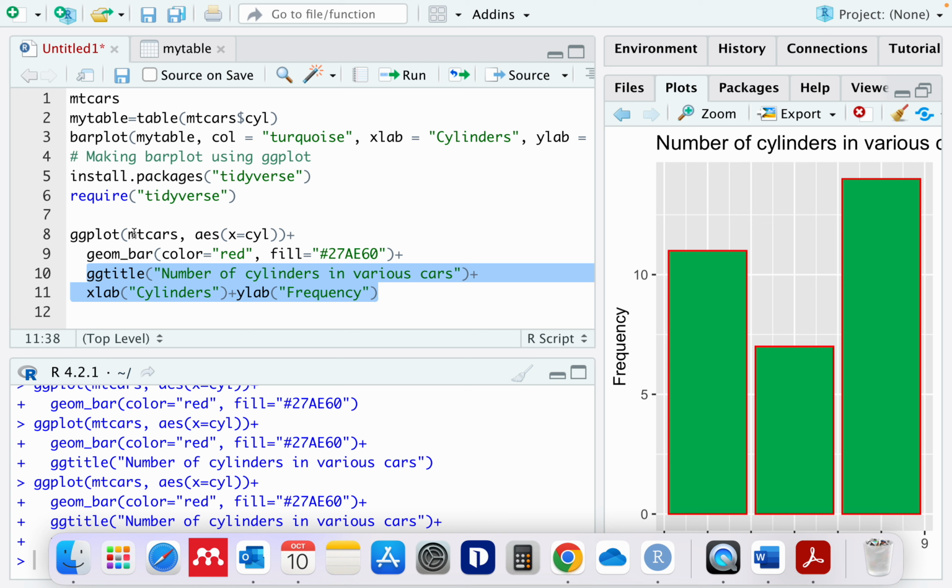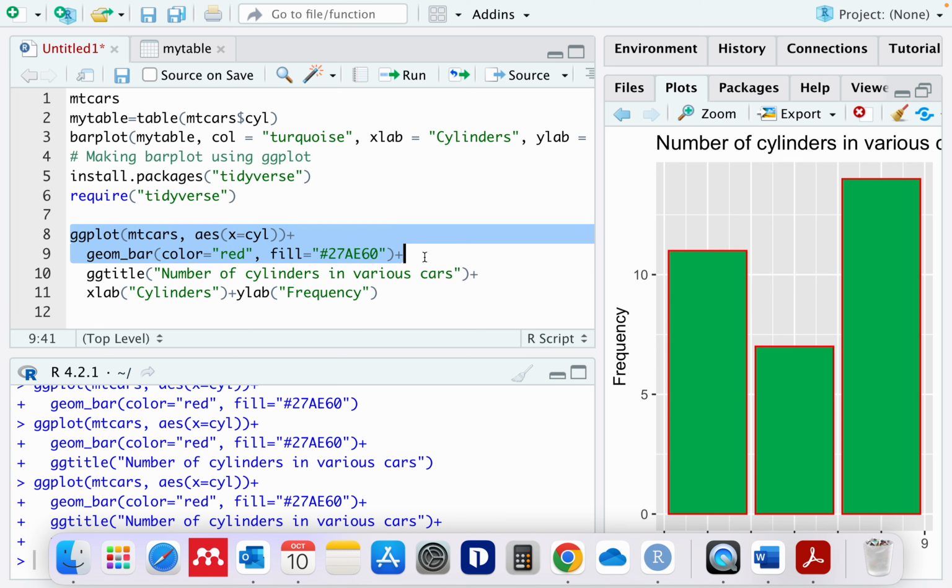So using ggplot, these two things are a minimum requirement. Rest is aesthetics. This is about title, and this is about axis, and that's all about making a bar plot using ggplot.